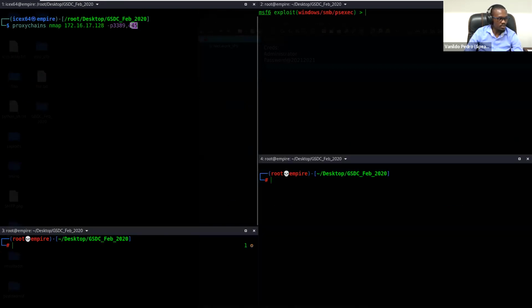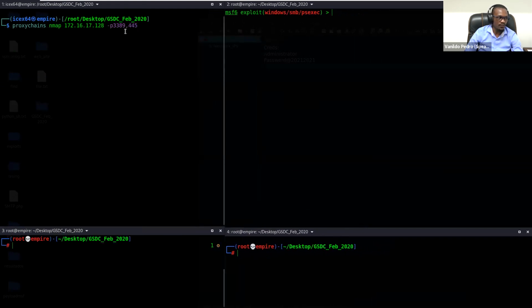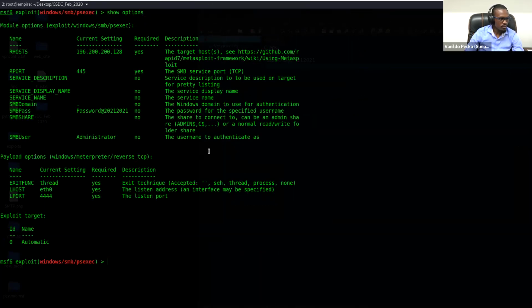Okay, since port 445 is open, I can start by sending a malicious payload through SMB. If it was not open, and I only had port 3389, that's RDP, it would mean that I would connect to my target using RDP. I will leave this attack for our next target. So what I'm gonna do now is let me just check my options. If you can see, the only thing I have to do here is to change the target remote host, okay?